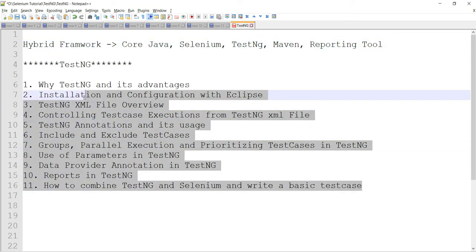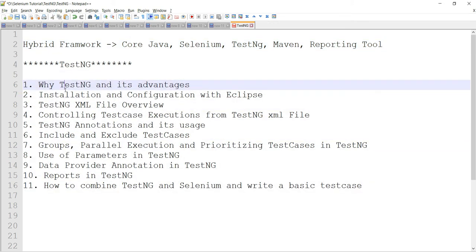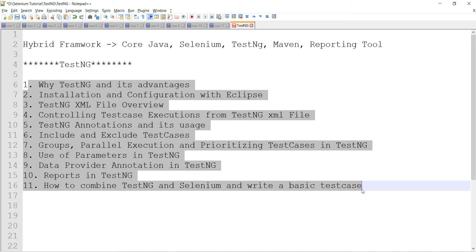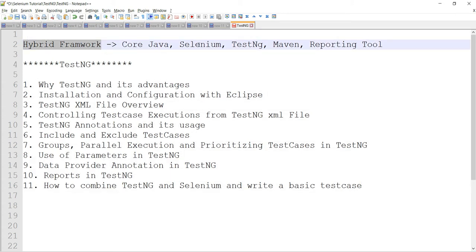You can see it here. So first of all, why TestNG and its advantages, and after that we will go with the flow and cover everything which you need to create a framework. Our final goal is to create this hybrid framework. For that we have to use Selenium, we have to learn about Selenium. You have learned all about it in my earlier videos. If you haven't checked them yet, please check the page. On my YouTube channel there is a separate section for Selenium videos, so you can go through that.